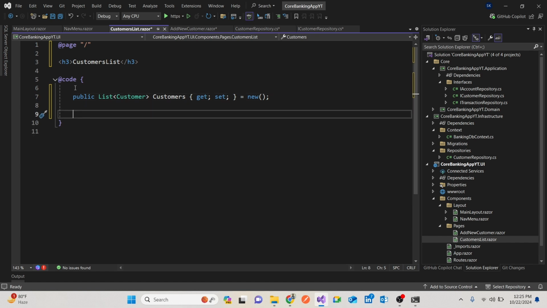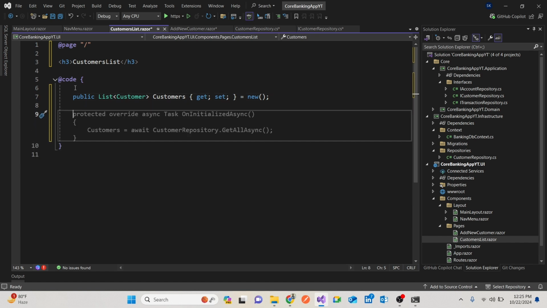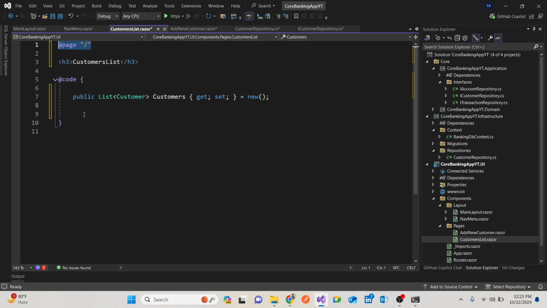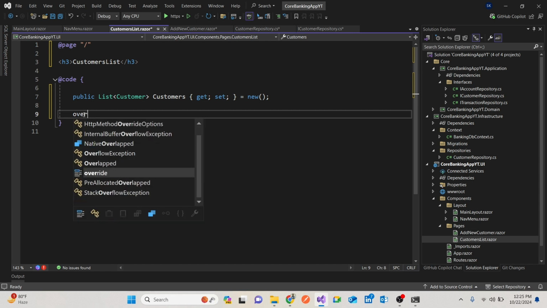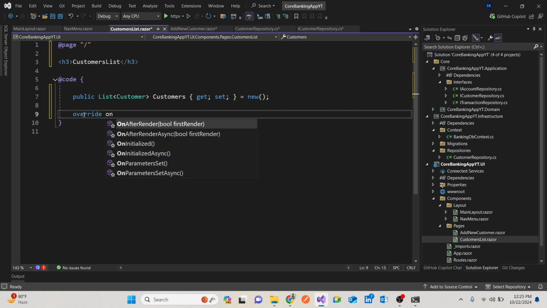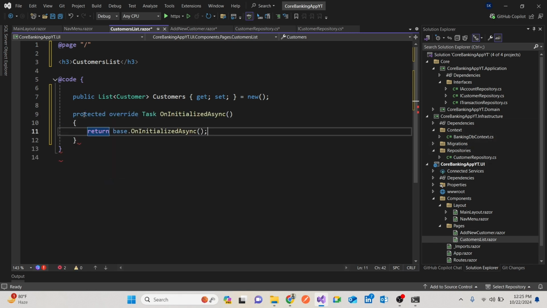Then we want to get this list as soon as we get to this component, and we have a functionality that we call OnInitializedAsync, which means as soon as you get to this page here, you want something to happen. So we're going to override the OnInitializedAsync.